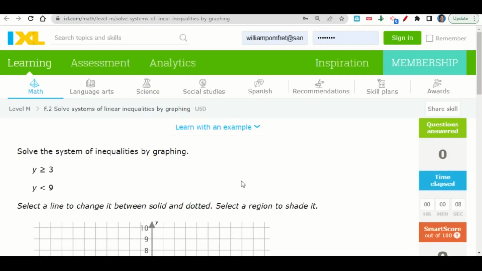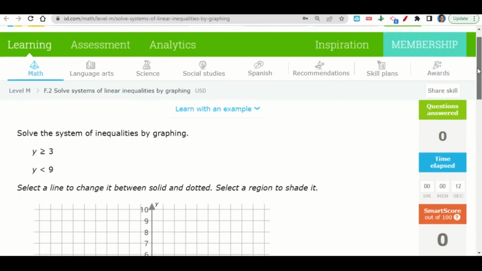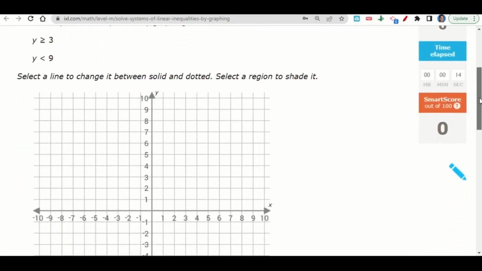So we're going to go ahead and graph this system of inequalities. So the first one says y is greater than or equal to 3. So I'm going to go to where y is 3, which is here. And notice there's no x value, so x is irrelevant. Y is always 3. So I'm just going to go ahead and draw a horizontal line there. Now to change it between solid and dotted, I just click on the line. So we need to decide what kind of line we need. Well, they added something extra, so we will too. So it's a solid line.